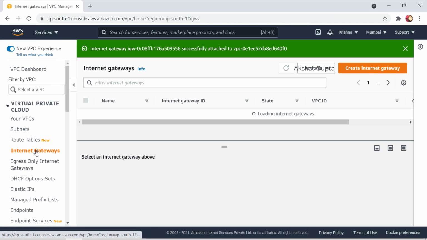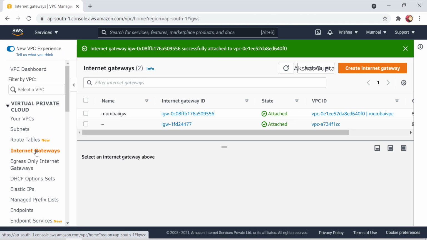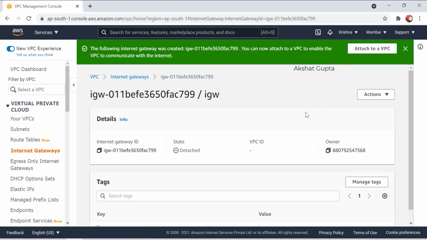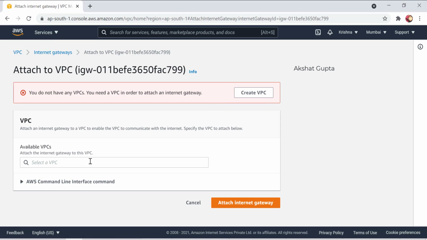Now, you might be thinking: for a single VPC, can we connect two internet gateways? We cannot. For a particular VPC, there can be only one internet gateway. You just create an internet gateway, so let's put another internet gateway here and create it. If you try to attach it, you will see an error which says that you don't have any VPC.